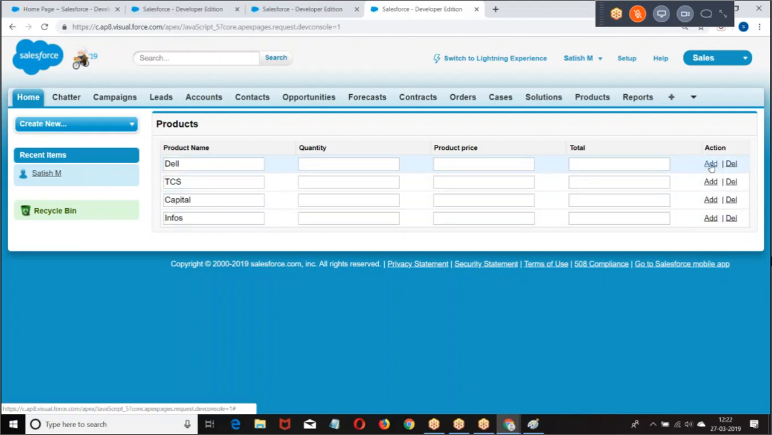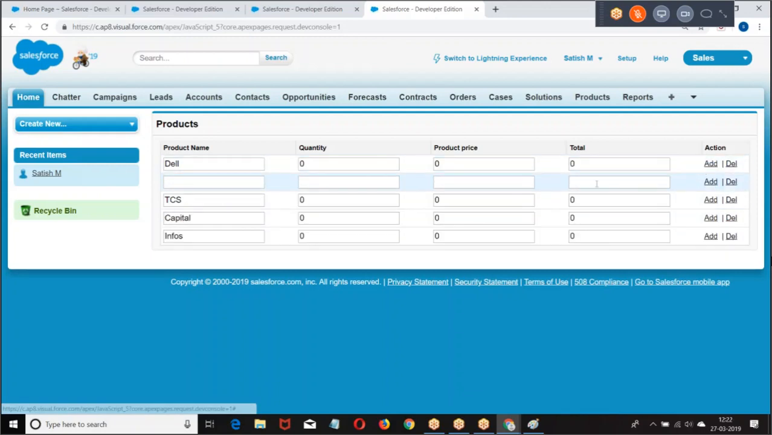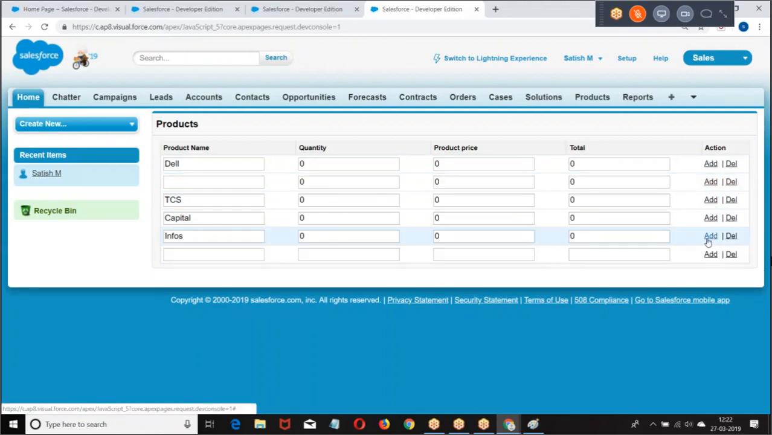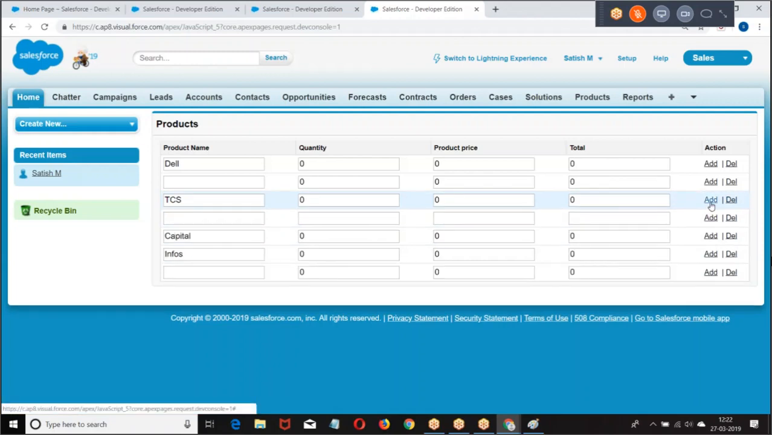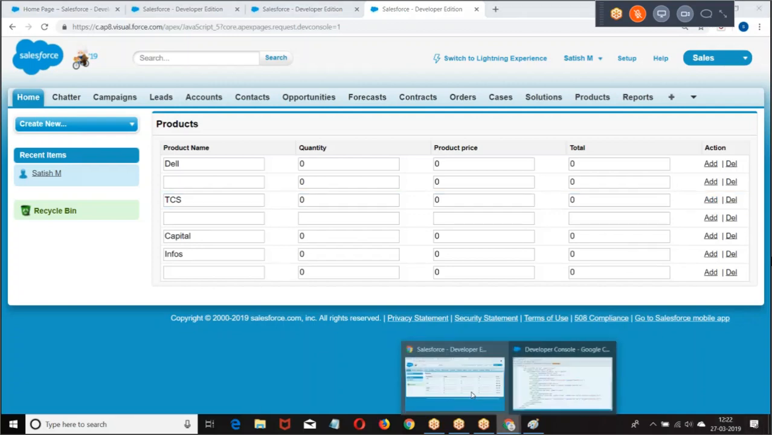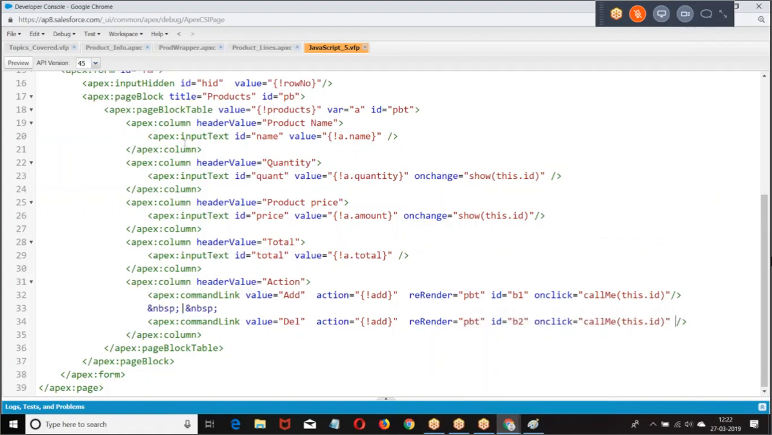Now, I told add. Where is the row added? When I say add, last position. When I say add below the TCS row, we add below the TCS. Whichever row we are clicking, below that row we are adding. Why? If the row number is 2, add the element at 3. Row number is 4, add the element at 5. But how are you getting the row number?